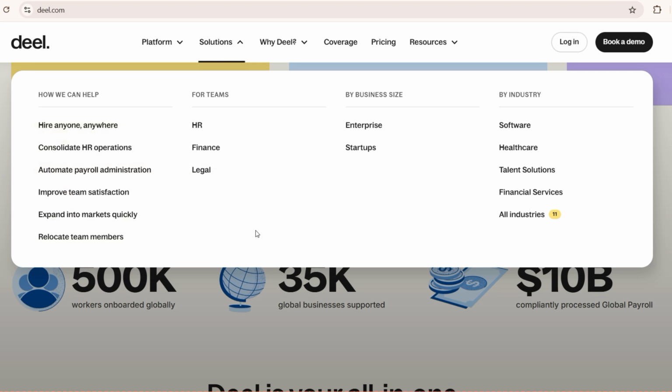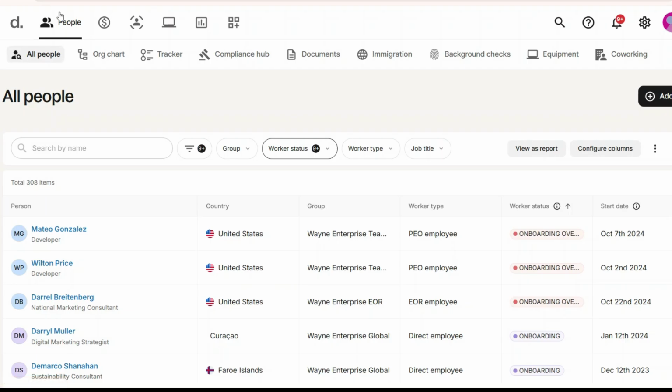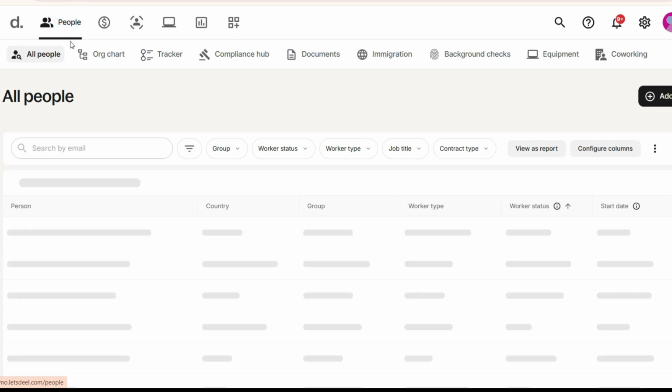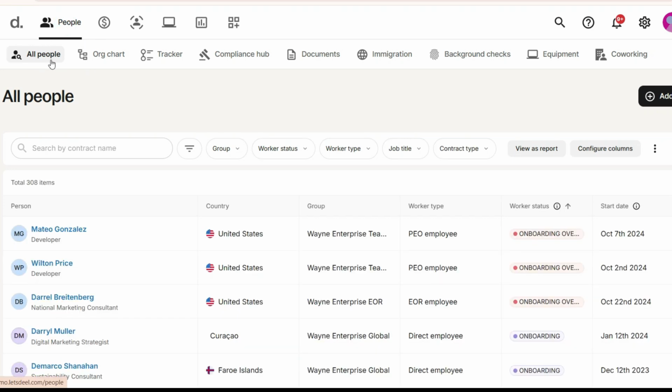So in today's video, I will be touching upon this specific part, this people section. This people section has all people. You can check the organizational chart, create the organizational chart, trackers, compliance, documents, immigration, background check, and cover. So we'll go one by one.